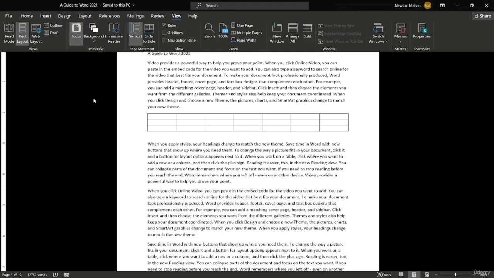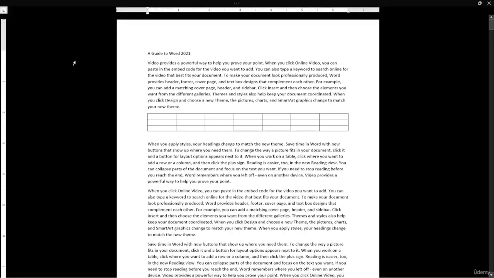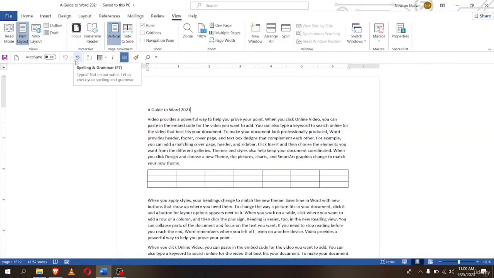You can see here we have our background. Now if you want to get out of the focus mode, all you need to do is press the escape button on your keyboard, and you will be brought back to your print layout mode. Alright, so that was the focus view of Microsoft Word, and you will find these views in your view ribbon right over here. Okay, next we have the immersive reader.